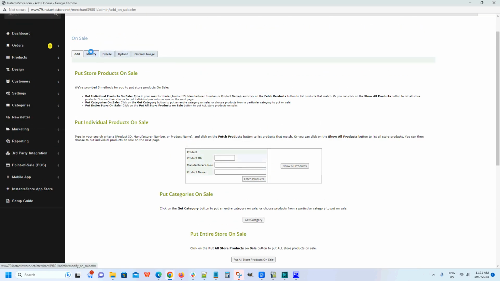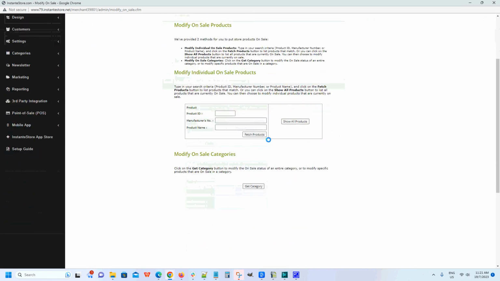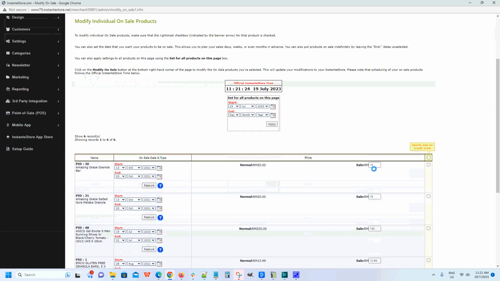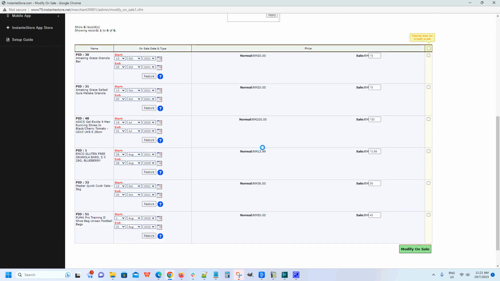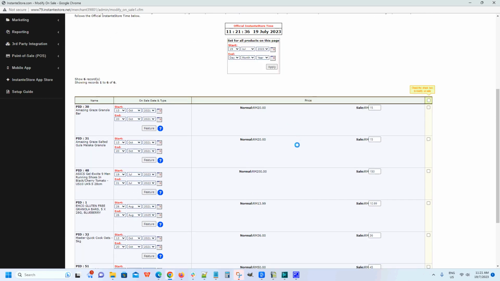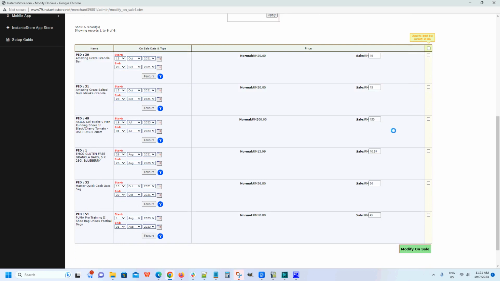So next, you can also modify existing on sale products. Fetch products, so you'll fetch all the products which are on sale. This is the one we just added, PID 51 and PID 48, the shoe and the bag. You would modify your current on sale products if you need to change or reschedule the sale dates, the start and end dates, or make any amendments to the on sale price. But remember, if you do make any changes, select the products accordingly and click the modify on sale.